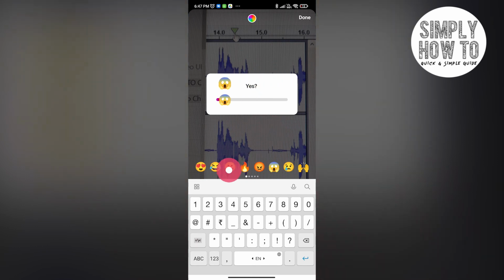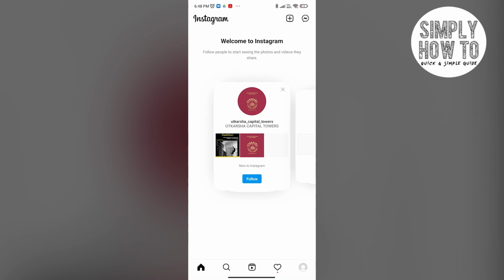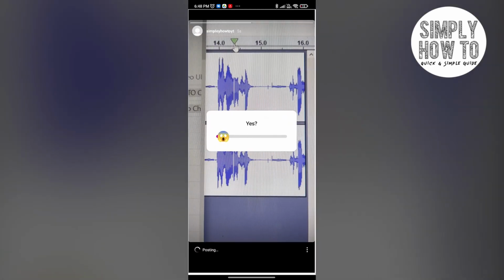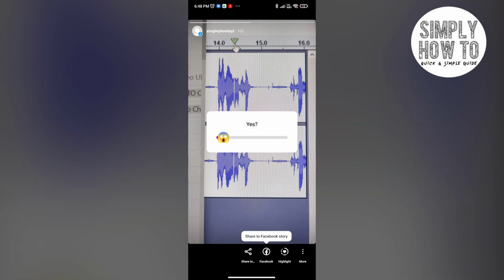People can vote on the level of intent they have with the emoji. And once that's done, you're pretty much done. So that's it. I'll post this one as well. And then once you've posted this, I can assure you that both the stories are now being posted. Here's the poll that I showed you earlier. And after that, it's the emoji slider.